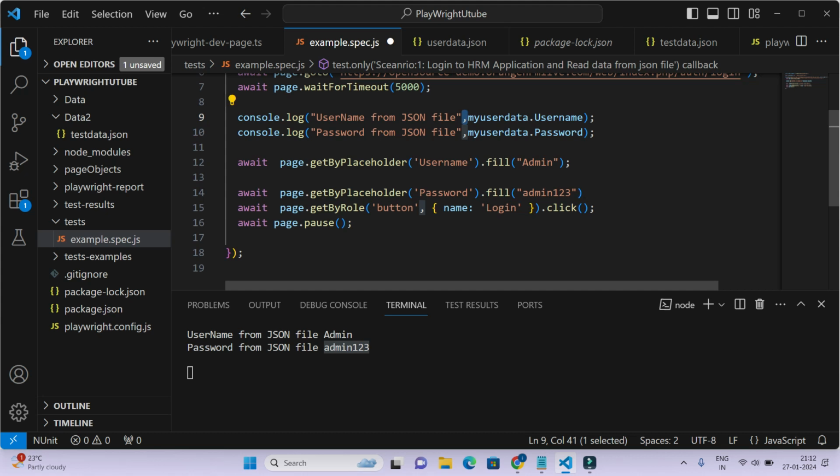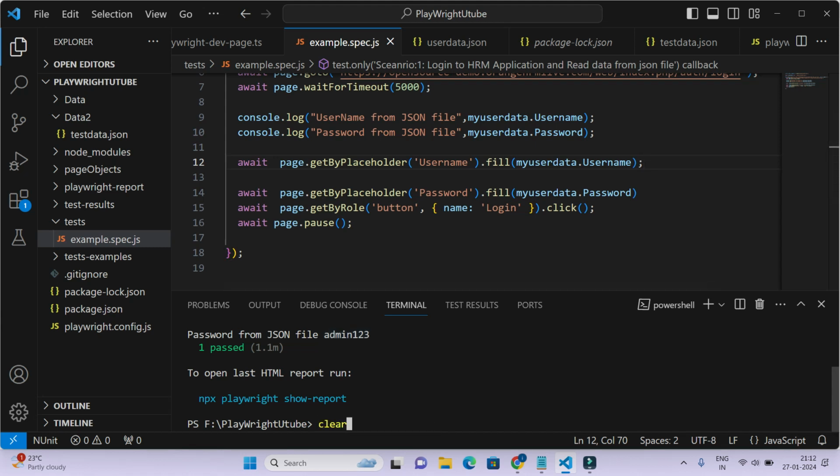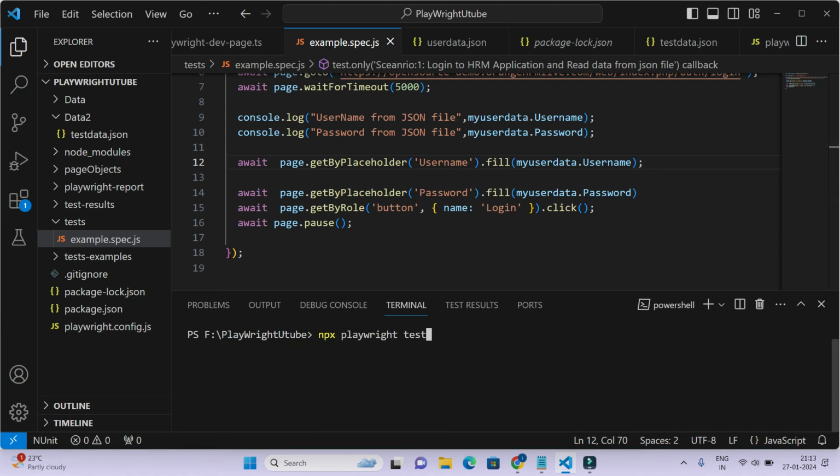Now I'll use this data here. Copy this and remove this hard coded value. Put it like this, and similarly this one, password. I'm calling from the JSON file. So clear this, just clear, and I'm running the test. It will print on the console as well as it will use for the application.